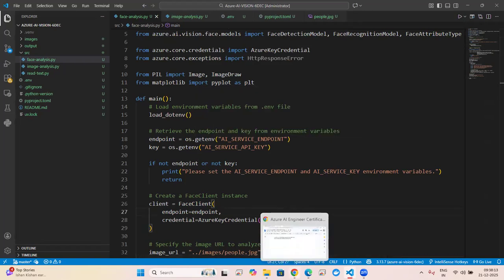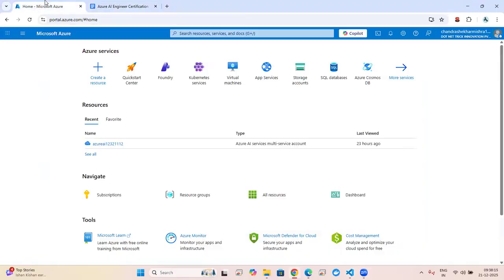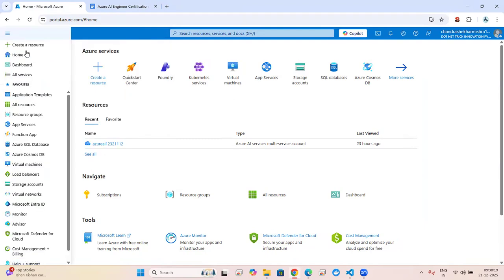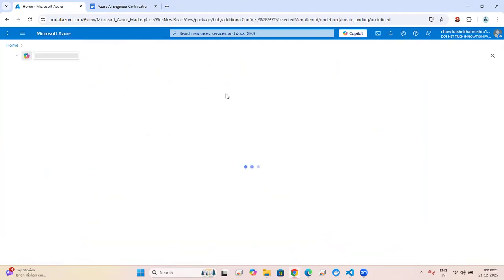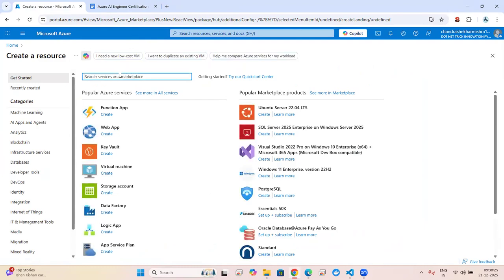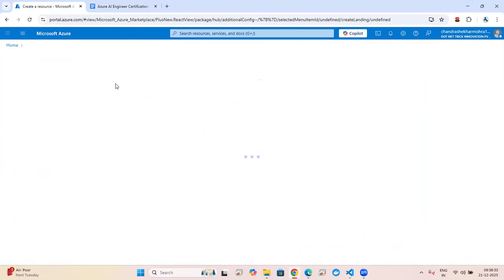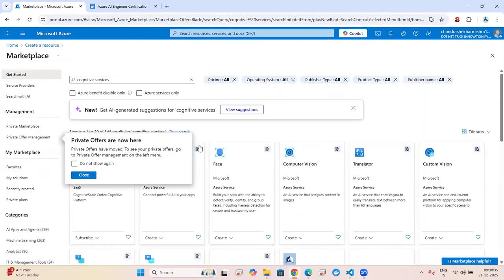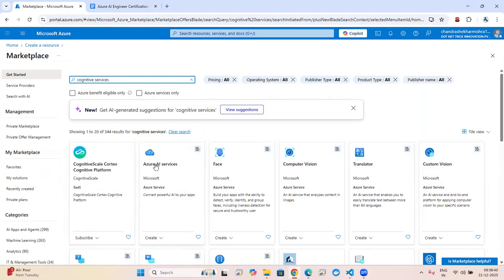So go to the portal here, and click create resource. Here we need to write cognitive service. Close that, and we have Azure AI service. Create service.